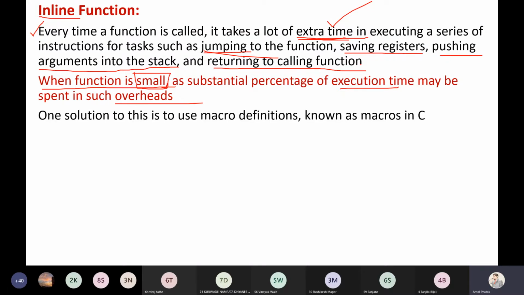So one solution is to use the macro definition, known as macros in C. Generally, we have learned in advanced C concepts that we should use macros. If the size of my function is small, then instead of using the function, make it a macro. That will save time. But C++ provides one more thing for this, which is called an inline function.